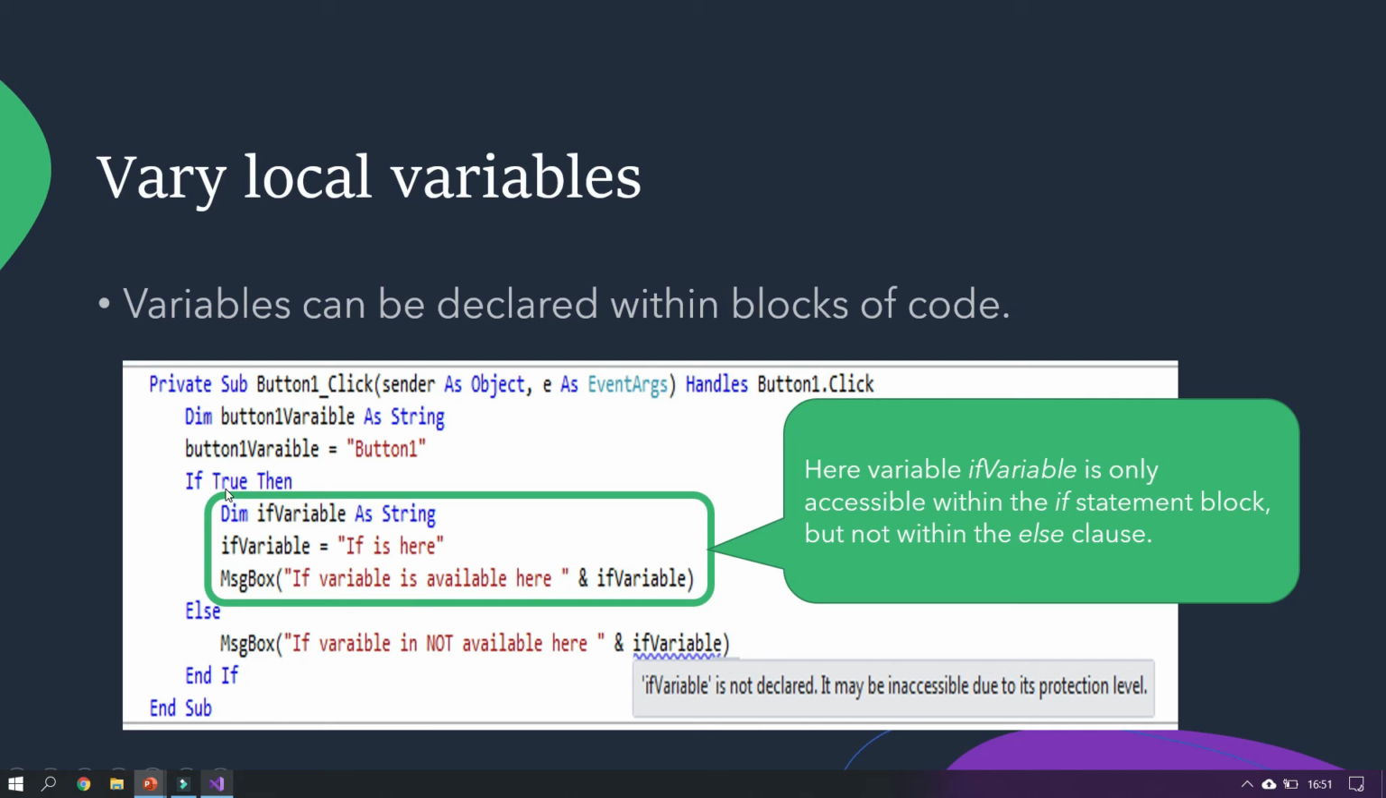And you'll notice in the true part of the if statement, this part at the top here, we have defined a variable called if variable. And we're using that in this first message box statement here, and it's absolutely fine about that. But when we go down to the second message box statement here, it says it's not declared, it may be inaccessible due to its protection level. And that is because this variable here gets allocated when we enter this block. When we exit this block, it gets deallocated. So it doesn't actually exist down here. And that's why we're generating the error message.